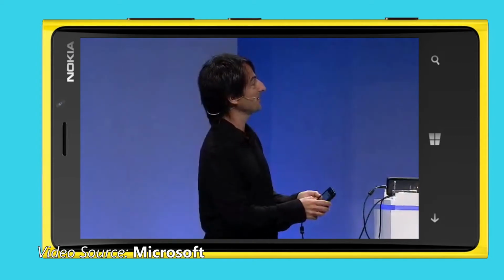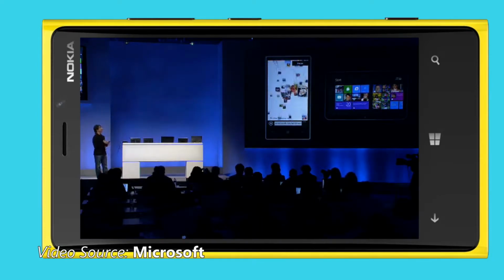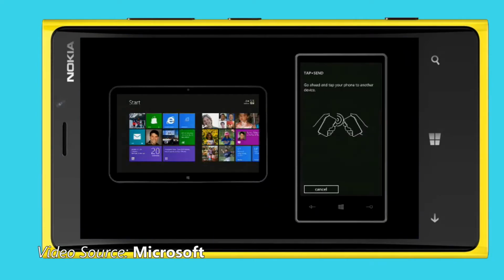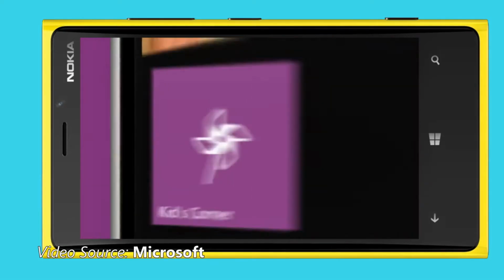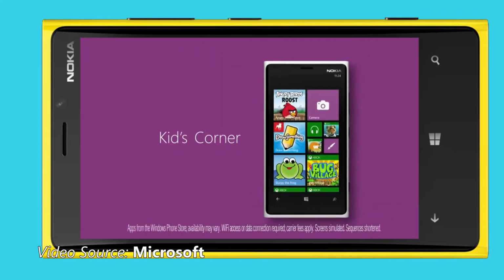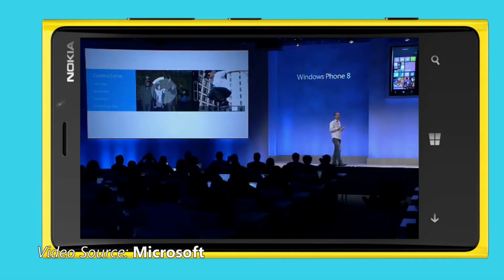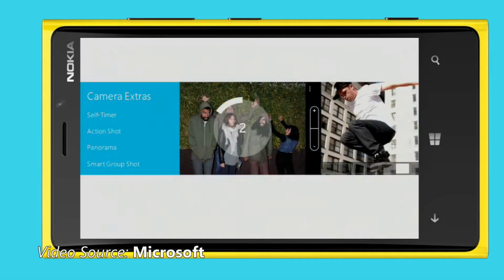Windows Phone 8 brought quite a few features that were lacking in Microsoft's previous efforts, such as support for multi-core processors and near-field communication to tap and send files to other phones. Kids Corner allows the owner of the phone to pick which apps their kids can use and prevent kids from getting into the owner's account. The Camera app now allows developers to add features to the camera through a feature called Lenses.